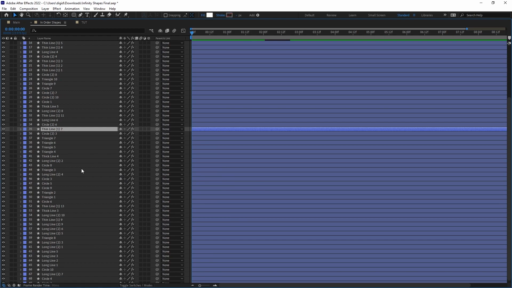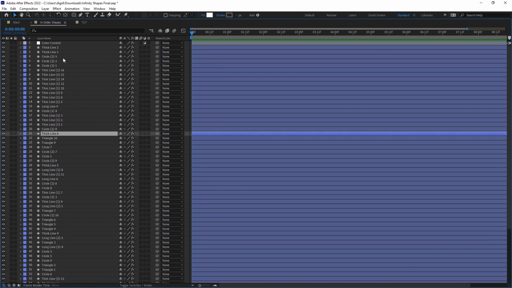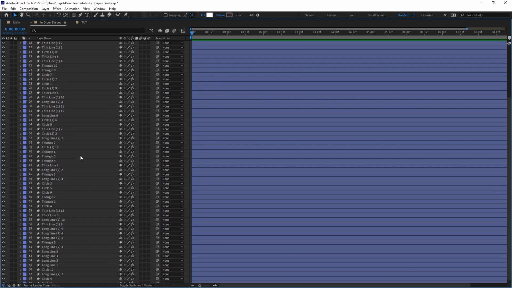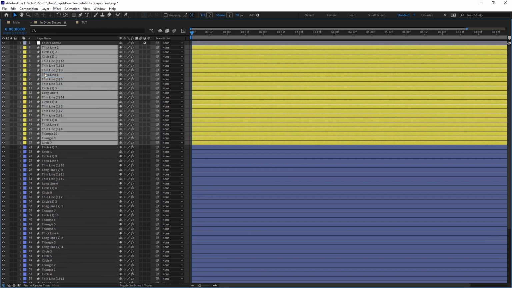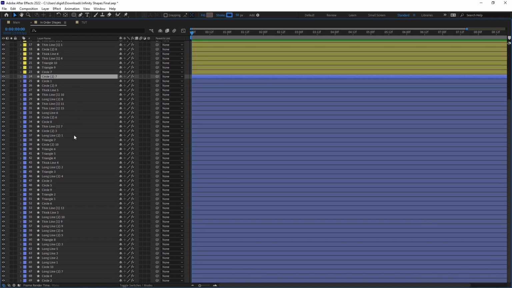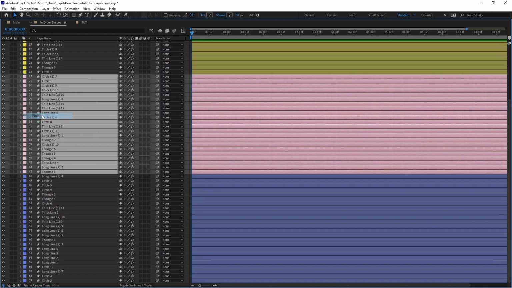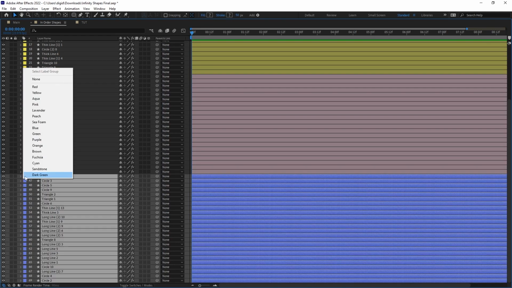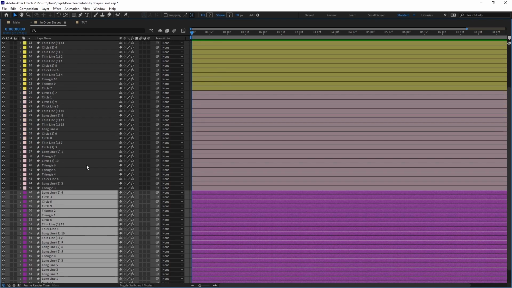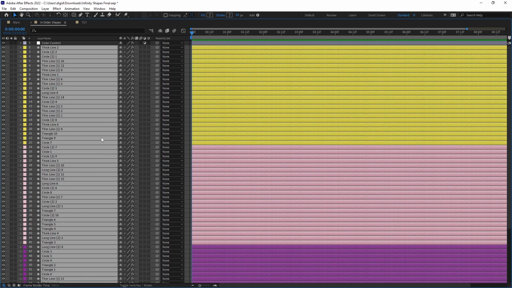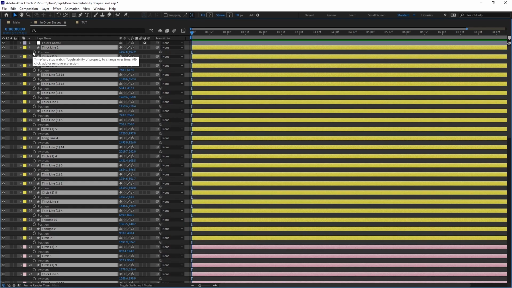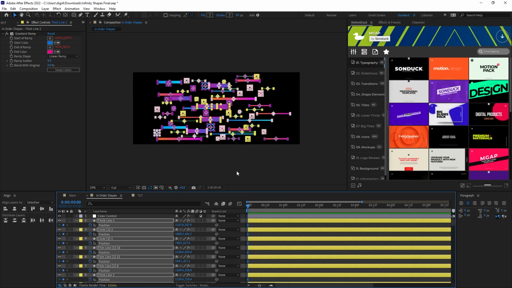Once you have them mixed up, we're gonna divide the shapes into three groups. So select roughly 1/3 of the shapes, change their layer color so that you know what group they're in, select another 1/3 of the shapes, change their color, then select the rest and do the same once again. Now that we have our shapes in three groups, highlight all of the shapes at once, press P for position, and set a keyframe for all the layers at the start of the timeline.